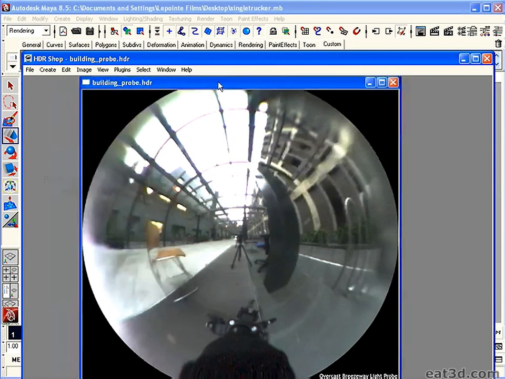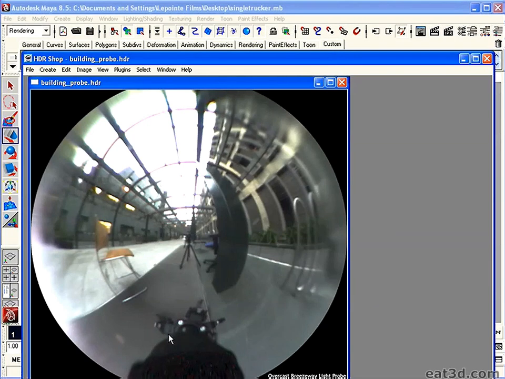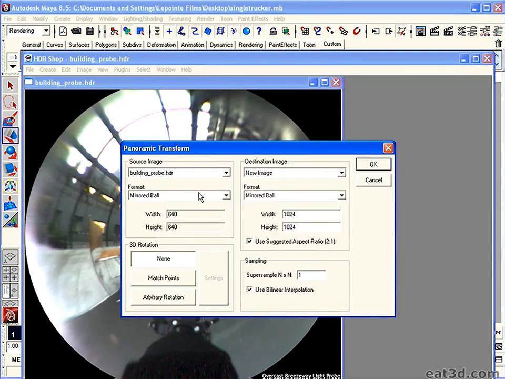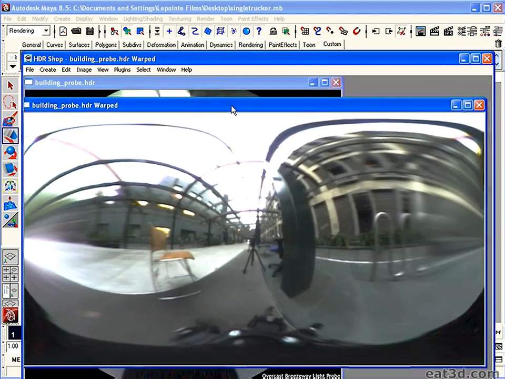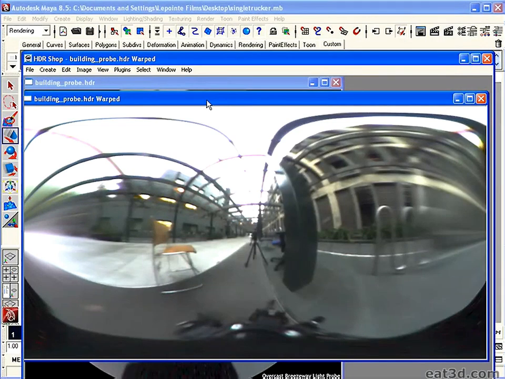Here it is. Here's the probe itself. The bigger you make your images, the better. I mean, there are digital cameras out there right now that can go up to 10K, and I don't know how big it's getting now, but it's getting pretty insane. This is actually pretty small. I'm going to go ahead and do Image, Panoramic Transformation, and we're going to go from mirrored ball to latitude and longitude. I'm going to hit OK. And then we get this unwrapped world map, which we're going to save out. I already saved it as flattened. So that's it.